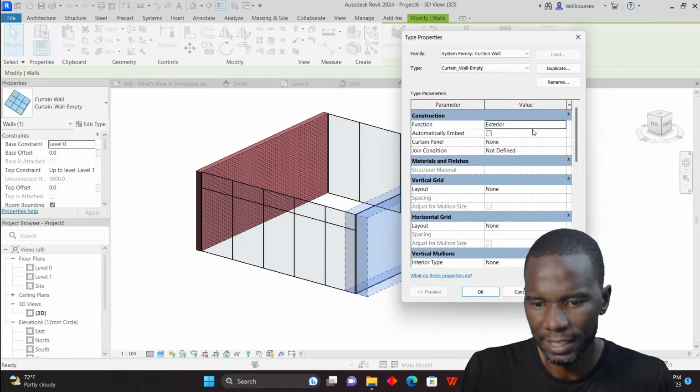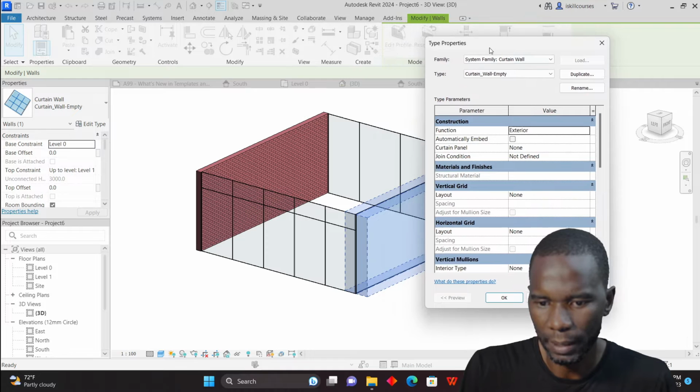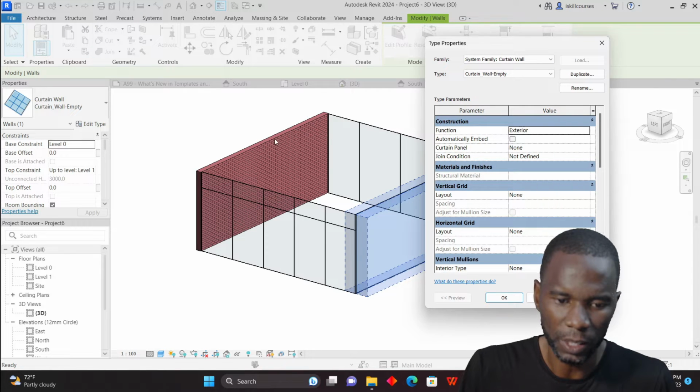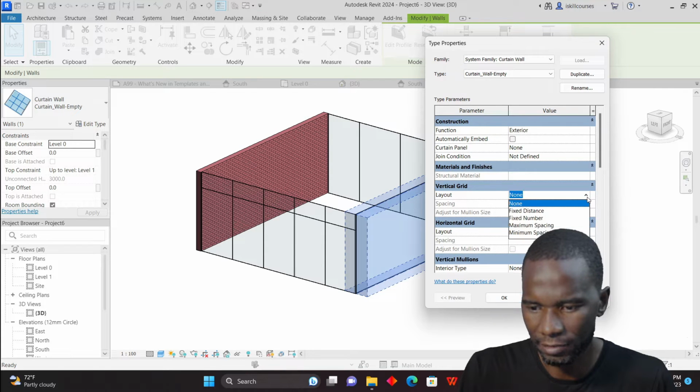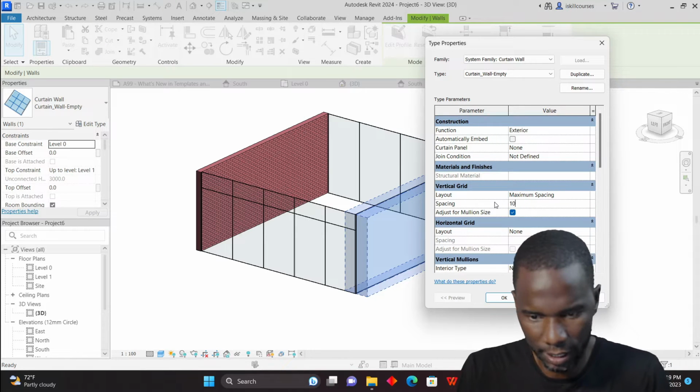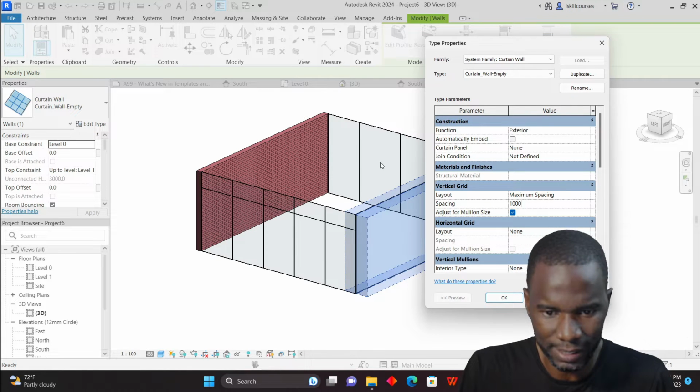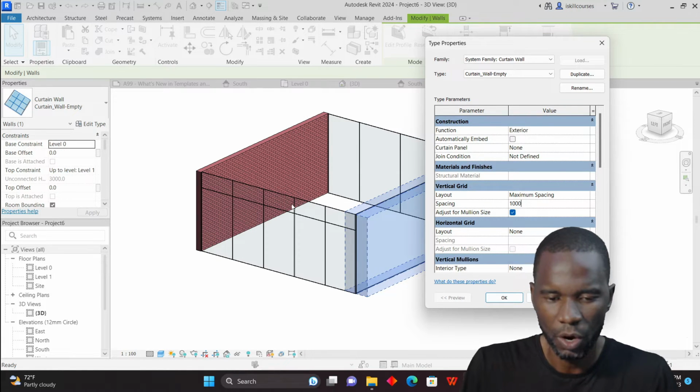We have the function, it's exterior, automatically embed. That is, if you want to cut out this one, you see how I'm going to do it. So we have the vertical grid, the layout, there's none. If I change this to maximum spacing, let me change it to 1000. That is for the vertical grid. The grids are just the lines you are seeing here, partitioning the surface.